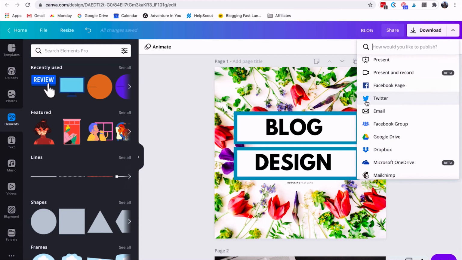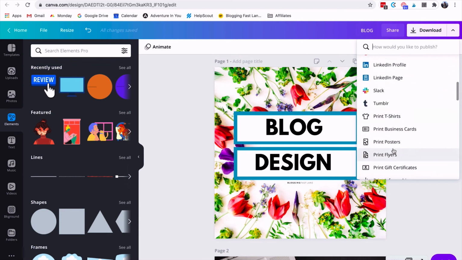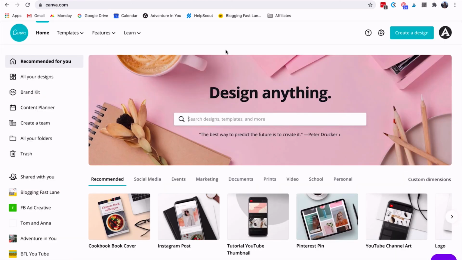Now, there are tons of different integrations. You can schedule through Twitter, Facebook groups, Pinterest, and so on. So if you just scroll down over here, here are the different integrations that you can use when you are using Canva Pro. So again, huge time-saving hack, which I really love.